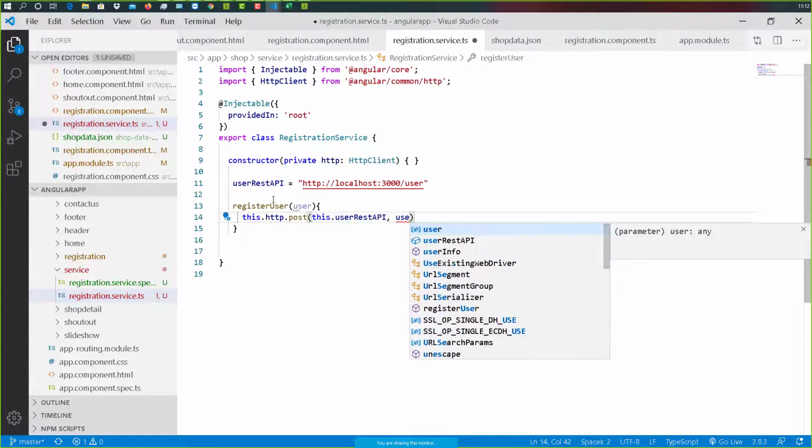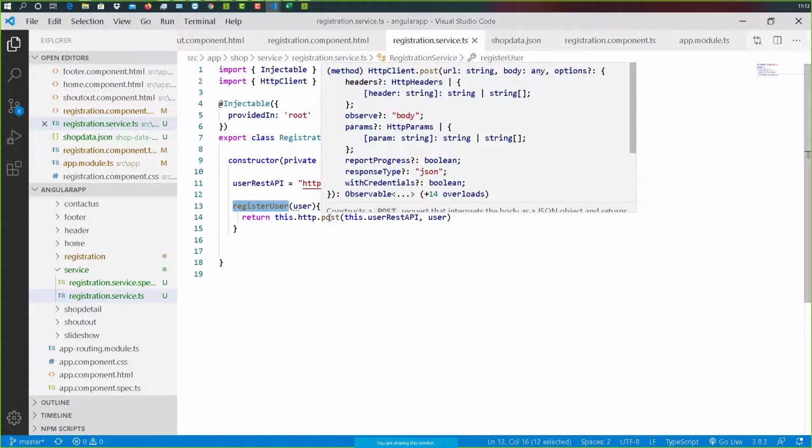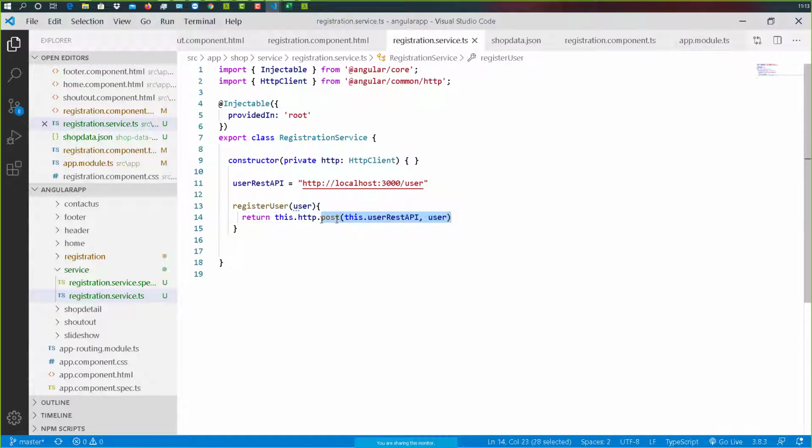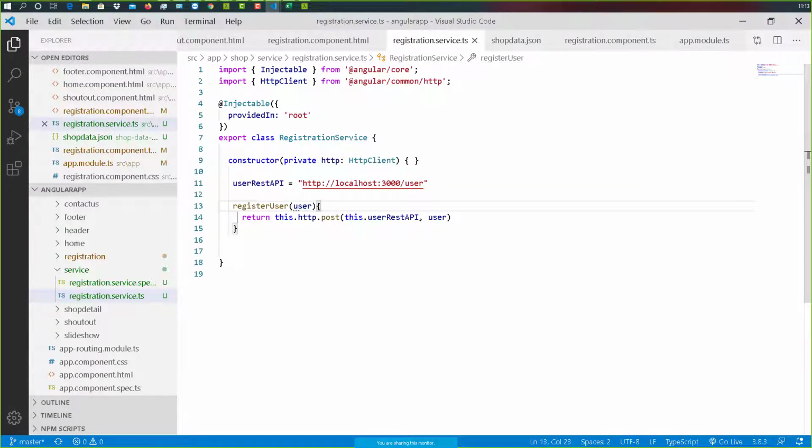And it will return... So whomsoever will call this function, that guy will receive what? Observable, right? Observable object, right? Which will decide whether the user registration was successful or not. Now here I can also check the credentials or the token, that is the JWT token, but let us do it later on, not now, because if I do it now I will need to create an authentication service as well.